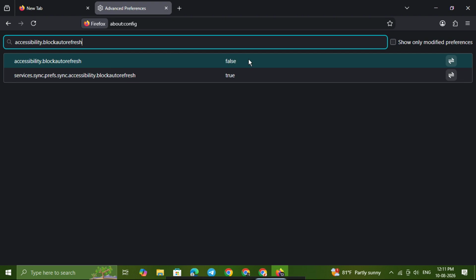If the value is currently set to false, you'll want to change it to true. You can do that by clicking the toggle switch or by double-clicking the preference, depending on how it appears on your screen. Once it changes to true, Firefox will apply the new setting right away. At this point, you can close the tab and continue browsing normally.